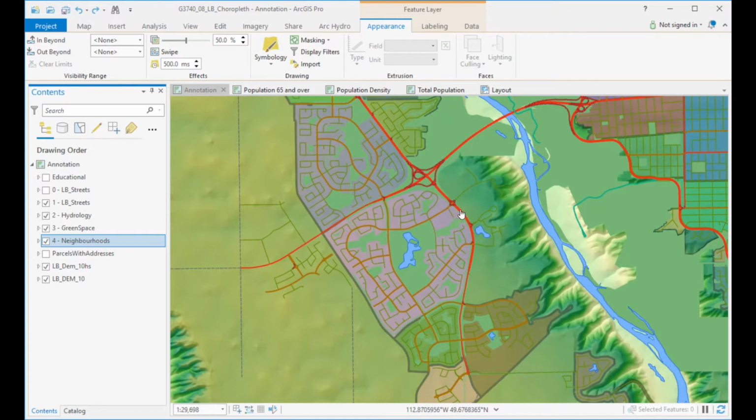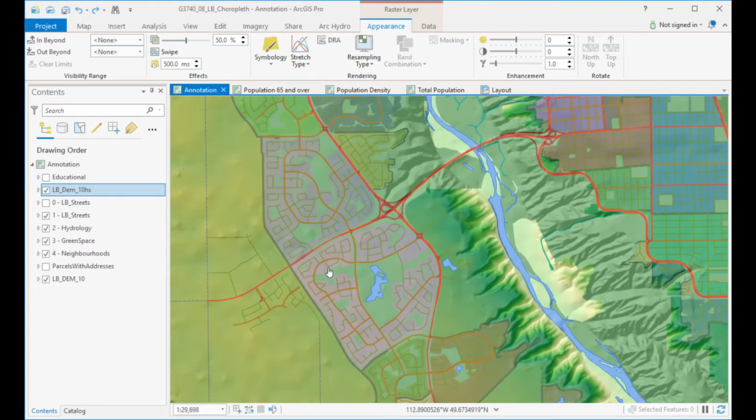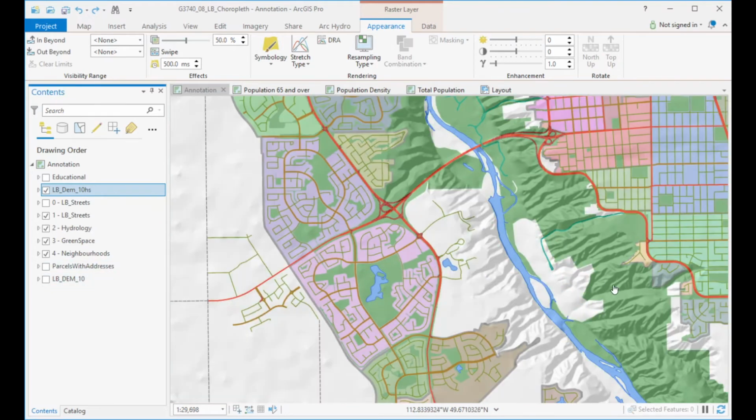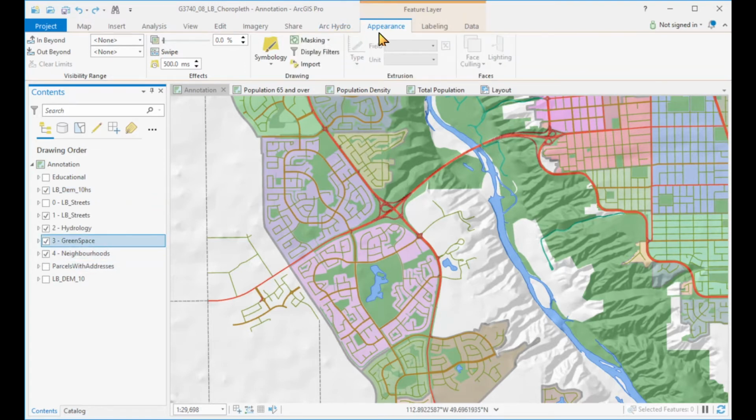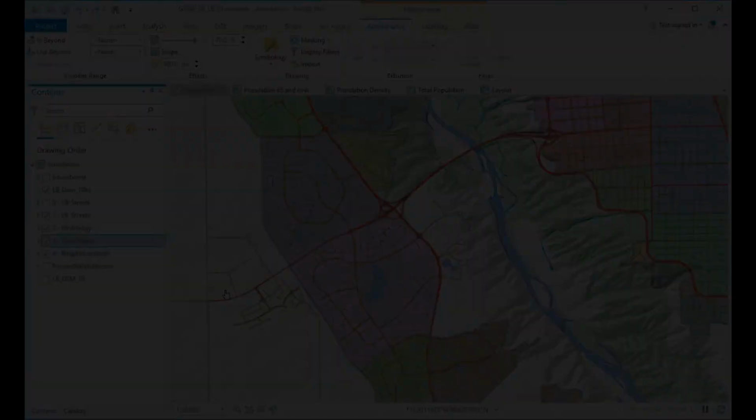I like to use the hill shade here because of the river valley, but at the moment the hill shade is in the wrong spot, so I want to put the hill shade on top. But my green space is a little bit too strong and it is confusing now with the neighborhood, so choosing my green space and maybe make it transparent. Let's just choose 70% and see how that works. And now this map is starting to come together.